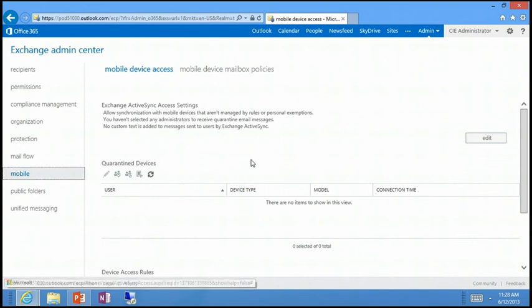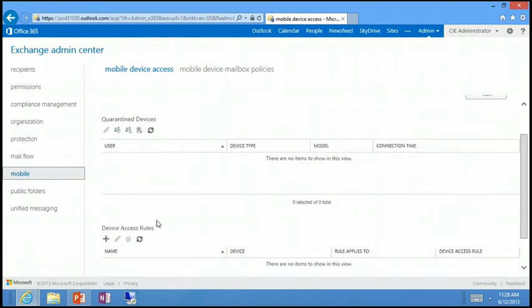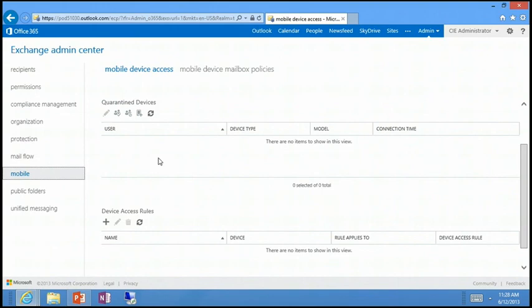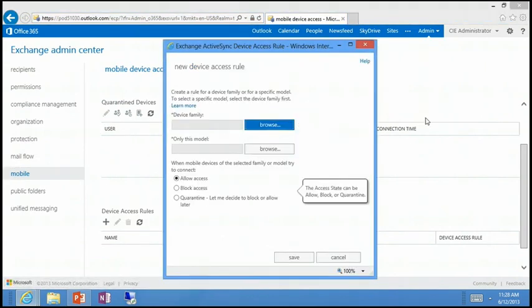We're going to jump down into mobile. I'm sure that there's going to be some things here. So I'll see all of my quarantined devices first and foremost here. There are no devices quarantined, but I'm going to create a new device access rule.